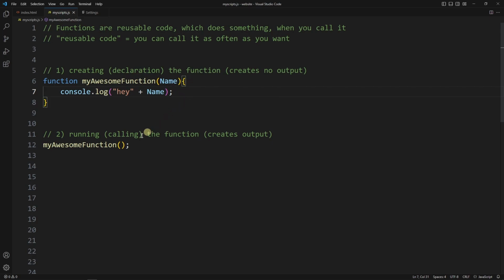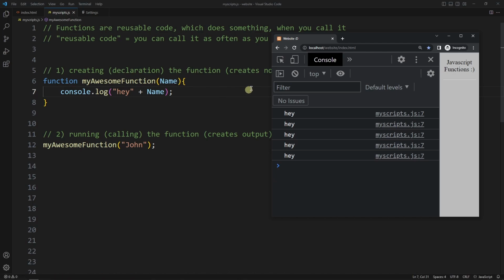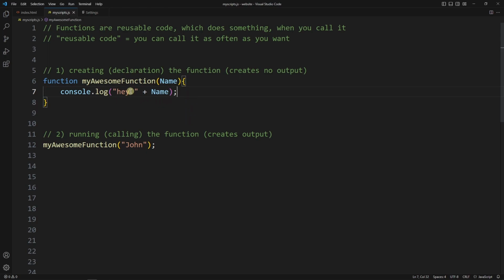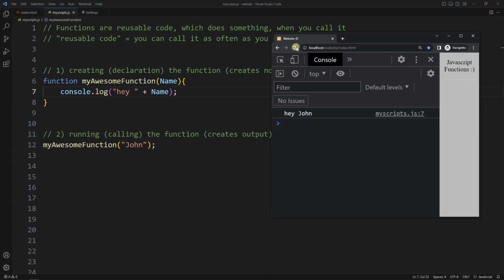And now if we go to our function calling, we can set this variable name to whatever we want. So let's say we write John, and now when we call our function, name gets set to John, and here we have console.log hey plus John. And if we refresh our web page, we can see hey John. You can also see that between hey and John we are missing some space, and we can easily fix that by just adding a bit of space. And now we got hey John with space.